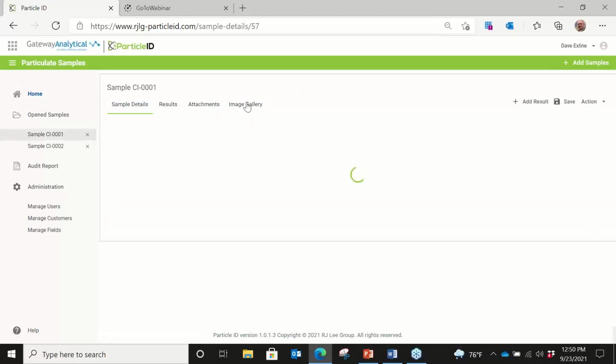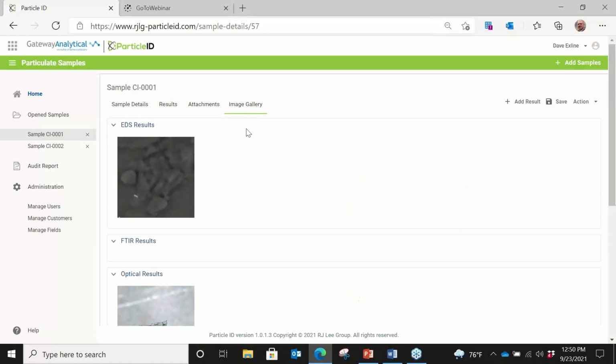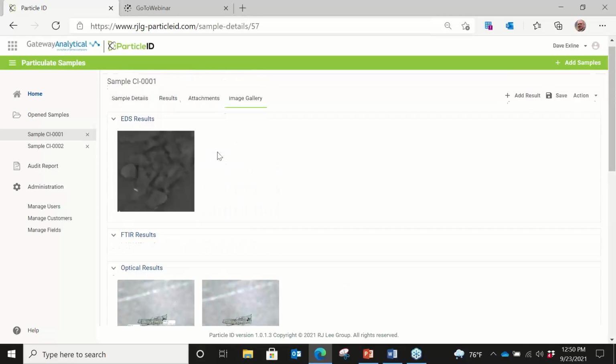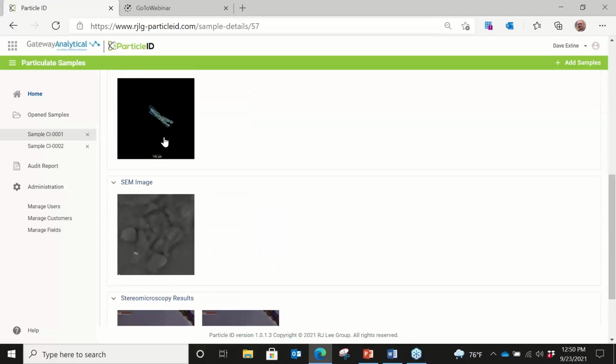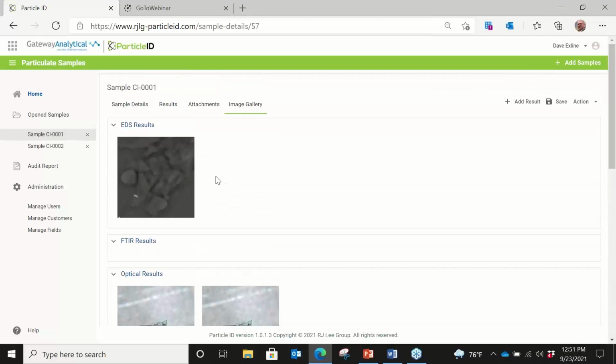And then another nice key feature that we really wanted in this is having an image gallery. And this is, again, for training. So we can actually say, okay, we're looking at this particular type of sample. We can look at the optical pictures, the stereo microscopy pictures, and a very quick training tool to be able to look at all these things.